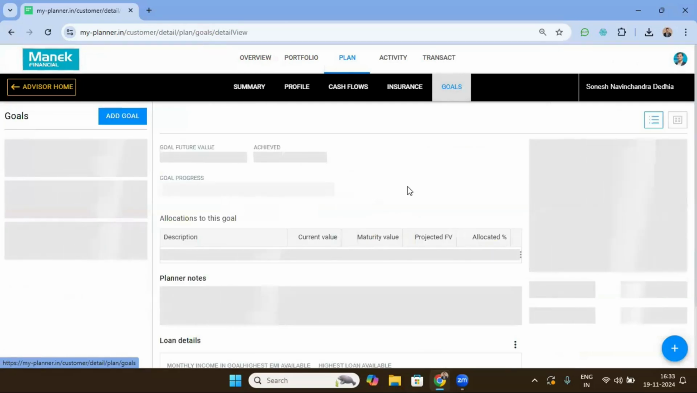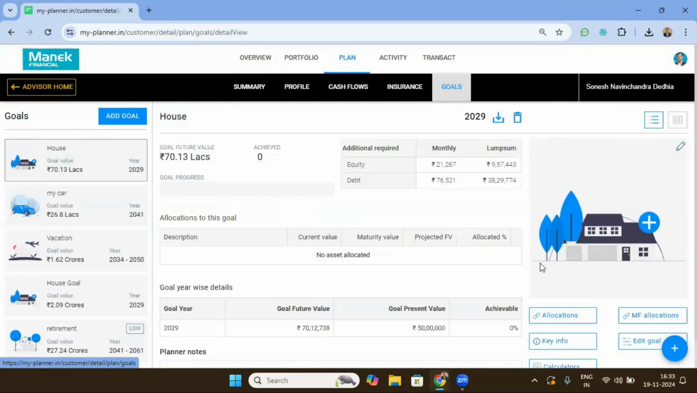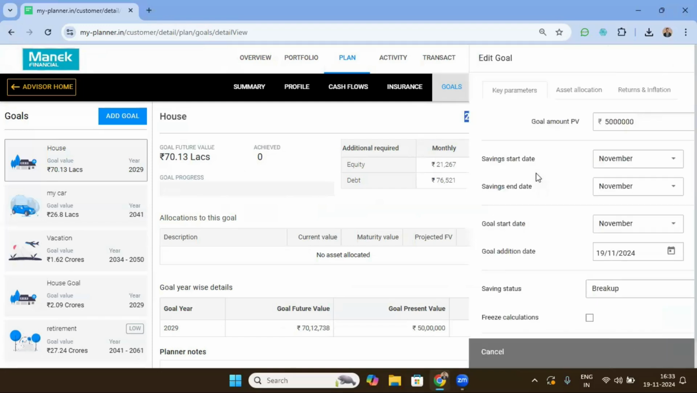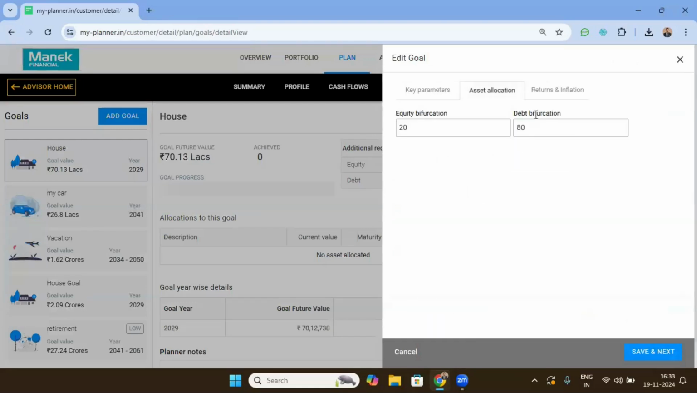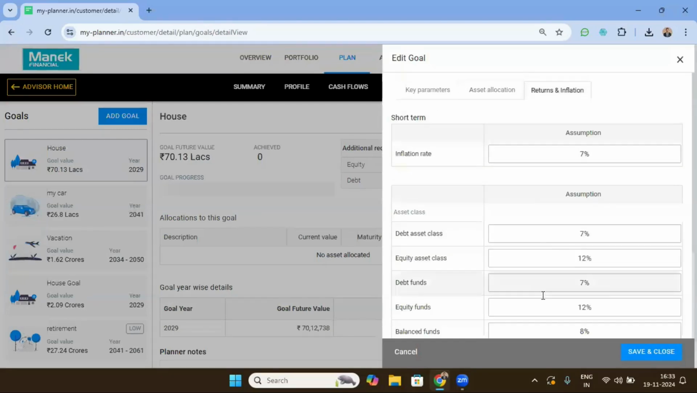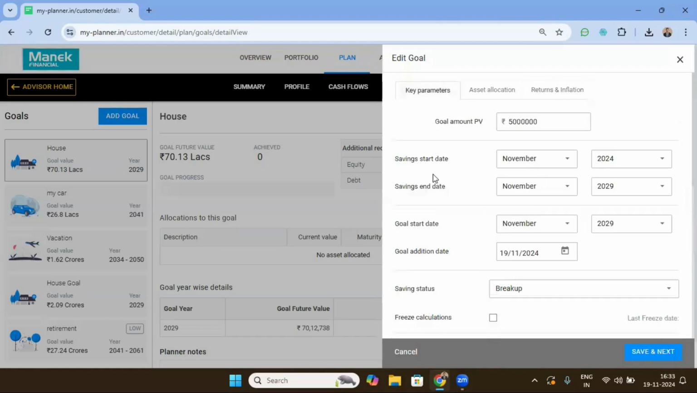Coming back to goals now. Once you have added the settings and you start creating goals, since this goal is in 2029 and based on the risk profile of the client, the system will automatically take the asset allocation as per the settings that we just saw. The returns and inflations will also be applied accordingly, since this is a short-term goal, the rates are applied accordingly. And other parameters are also set by default.